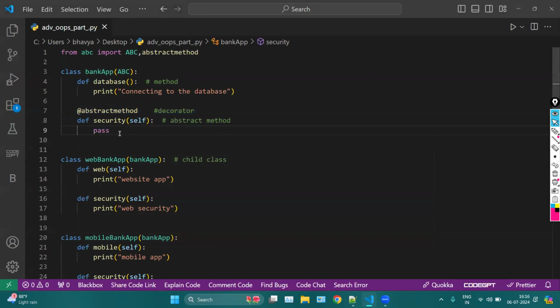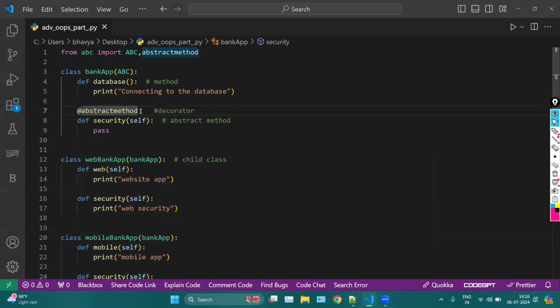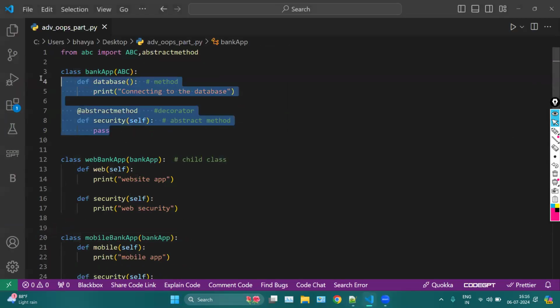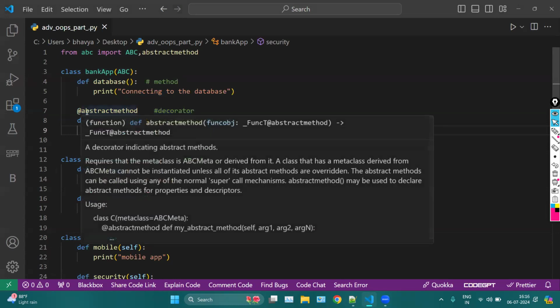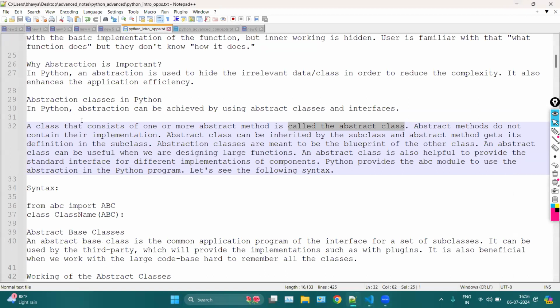And why is this an abstract method? Because I am using a decorator on top of this particular method, which is security. So it is an abstract method, and this whole class, BankApp, is an abstract class, because it contains an abstract method. Secondly, abstract methods do not contain their implementation. An abstract class can be inherited by the subclass, and the abstract method gets its definition in the subclass.